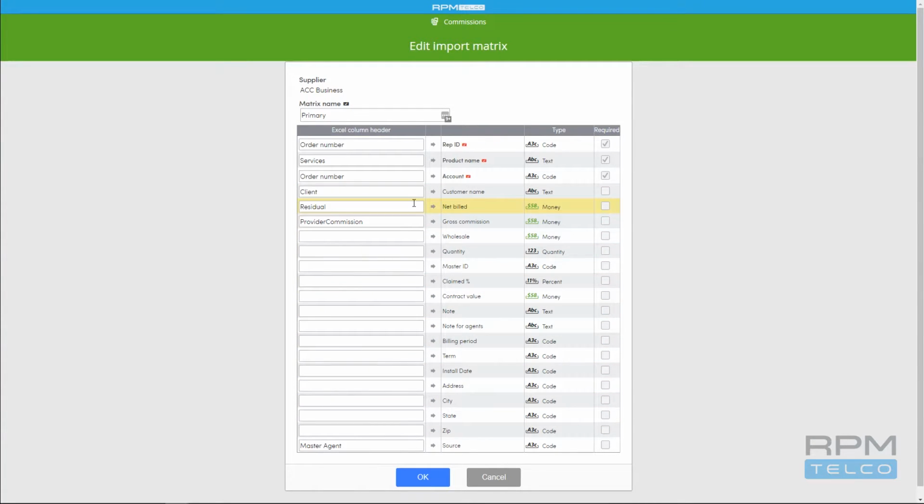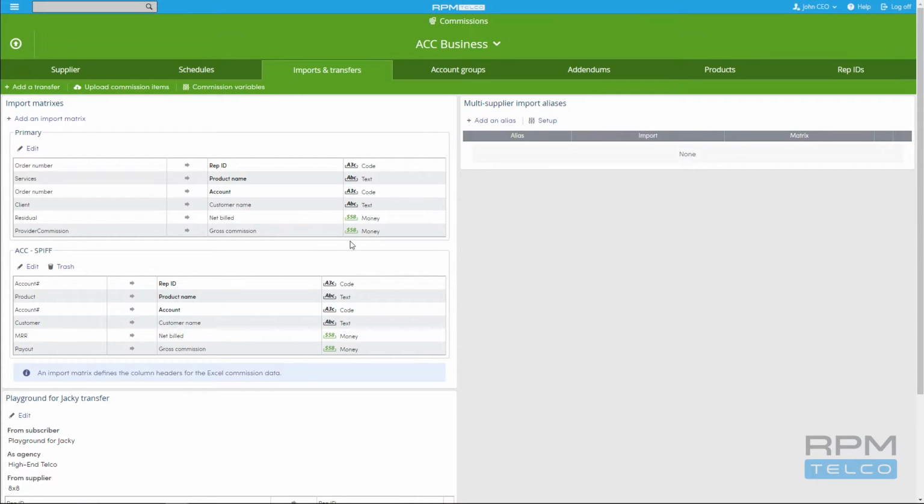Otherwise, if you don't care how much you're getting as a total from a master agent, or if you would rather build a report a different way, either by filtering out the suppliers and some other data fields, you can do it that way. Either way, we can just hit OK, create that matrix, and then what really separates a regular import from a multi-supplier import is the actual setup of it.